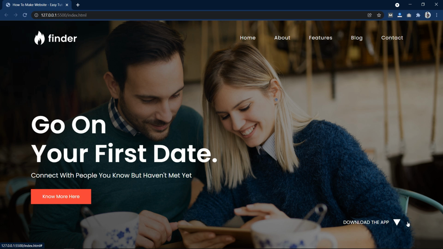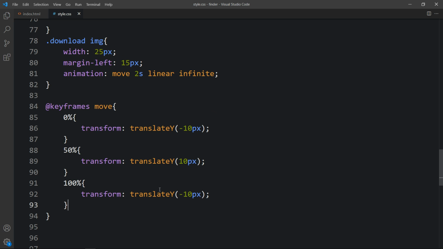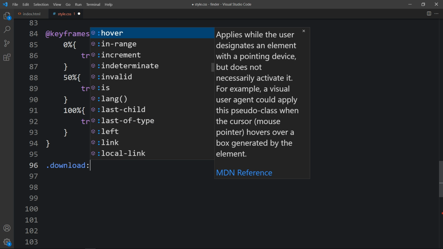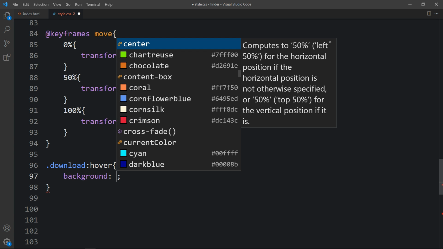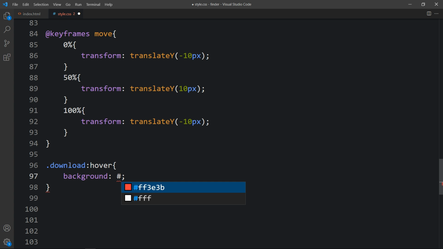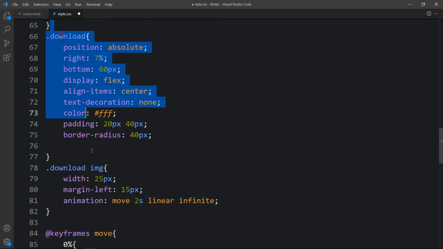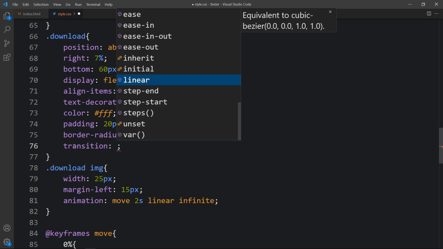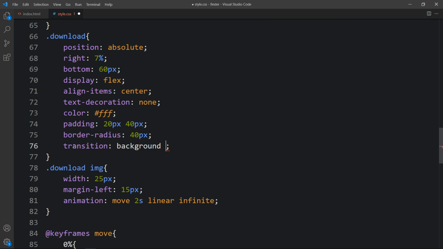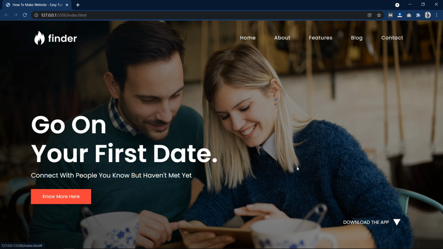Next we have to add hover effect on this link, so let's come back and copy this class name download, write it here. Here let's add hover, and let's add the background, this color code, and over here we will add transition. Let's add the transition background 0.3 seconds. Now you can see the color is changing when I take cursor over this download link.